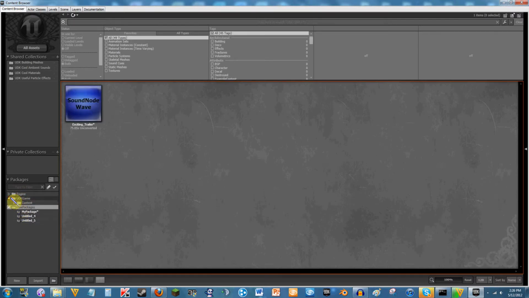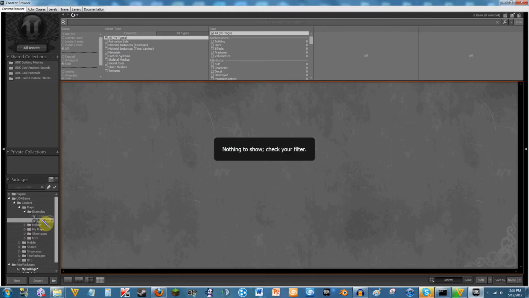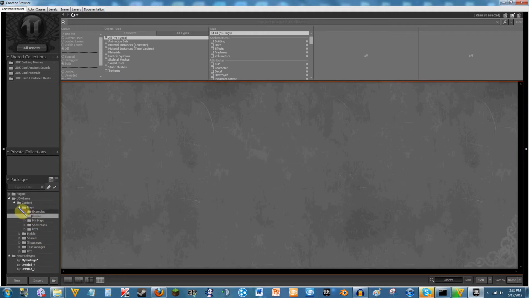So if I were to click in UDK content, there's another folder, and then content, and then maps, examples, and then here's some stuff under here. Now it doesn't actually list anything. But those are the packages, like the path files for those.